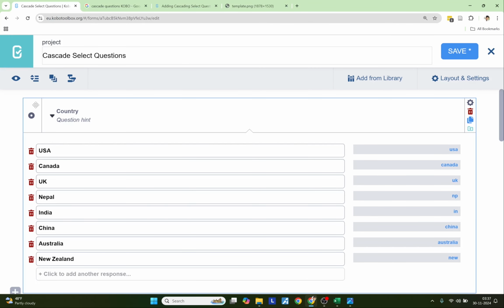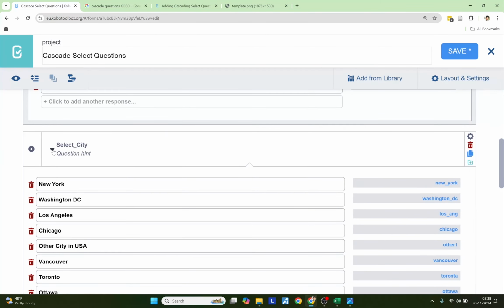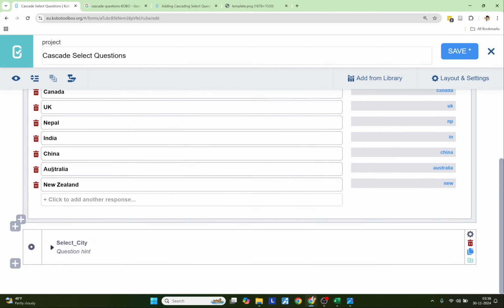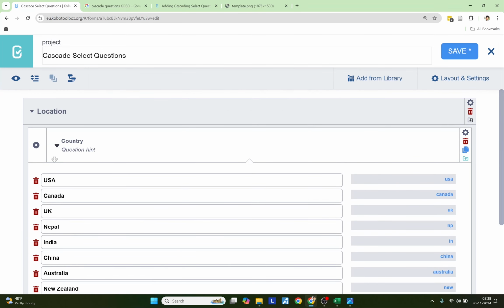Now I want to group them. In order to group those questions, or any questions, you can just click on create group with selected questions. So our group has been created. I'll just type in location. You can minimize this question by clicking over here, this triangle. It is minimized, then it will be easier to drag. So it has been dragged and added over here.